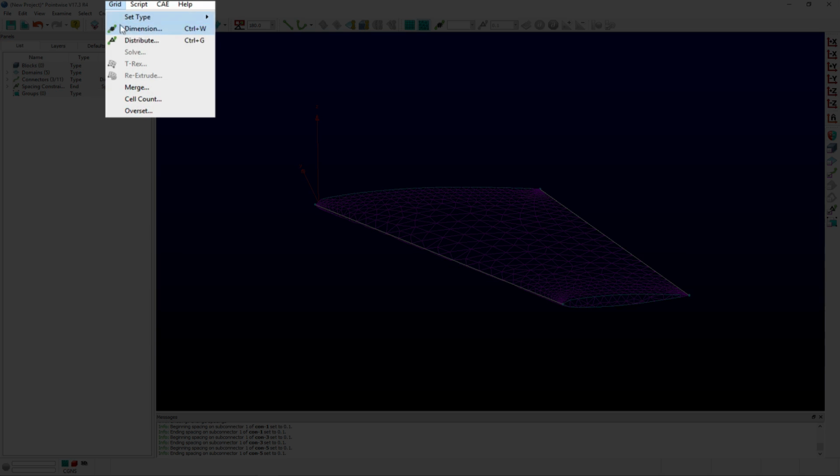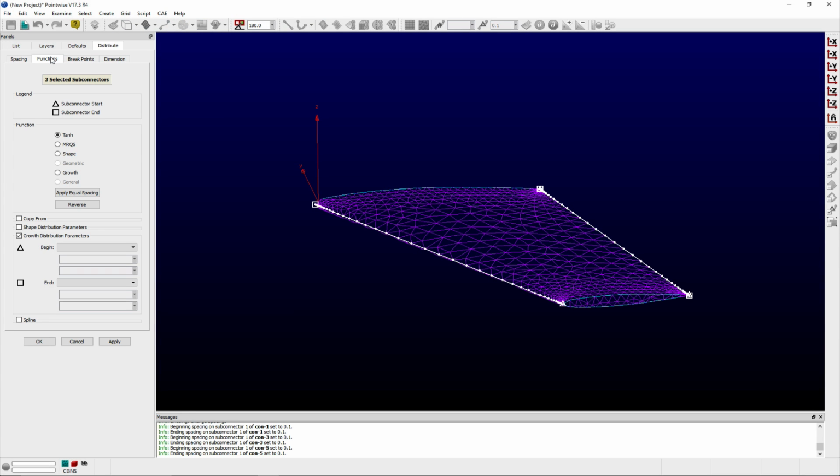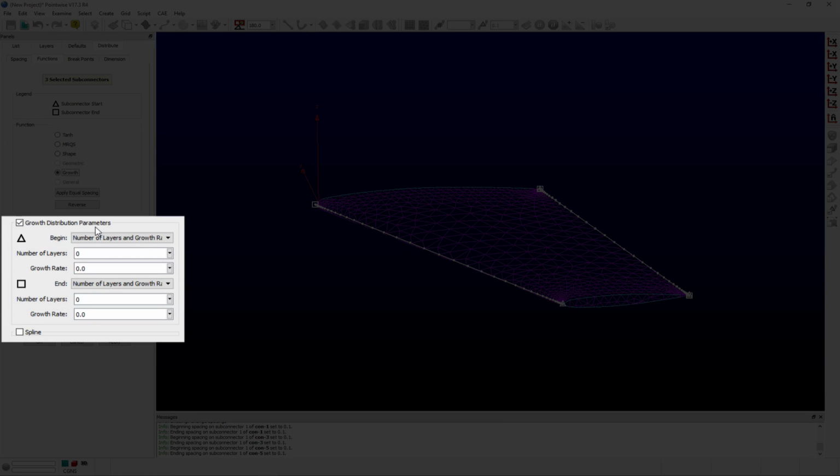On the Functions tab, I'll change the distribution function for these selected connectors from the default hyperbolic tangent function to a growth distribution using the corresponding radio button under the function frame. Next, I'll expand the growth distribution parameters frame by clicking the checkbox next to it and set the parameters which will control the growth distribution using the initial spacing I just set on the connectors, a growth rate, and the number of layers to generate at each end of the connector.